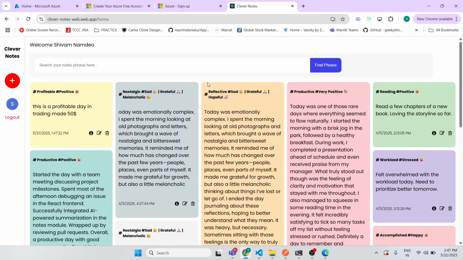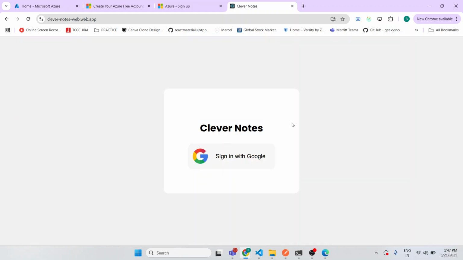Finally, we can log out with this button. So this is the notes application we are going to build using the GPT APIs. Thank you.